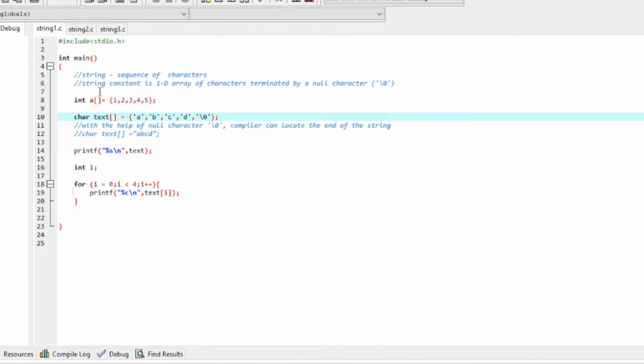This is the same as declaring an array of integer type. Here I have declared an array named A of integer type and it holds 5 elements of integer type. Now in case of a string, the data type of elements is char. So there are 4 elements, and this null character basically is useful for the compiler. The compiler locates the end of one string using this null character.